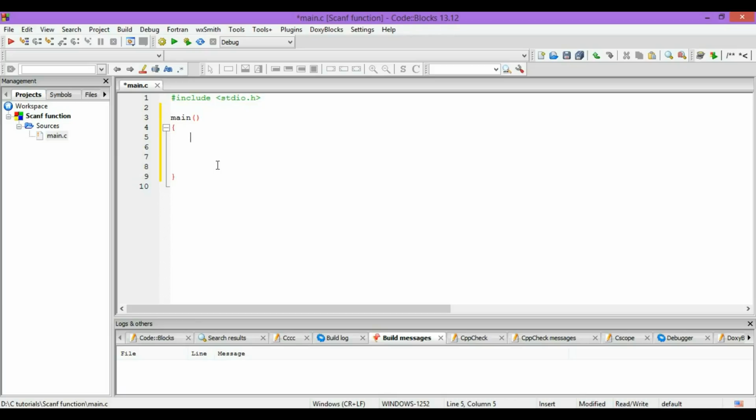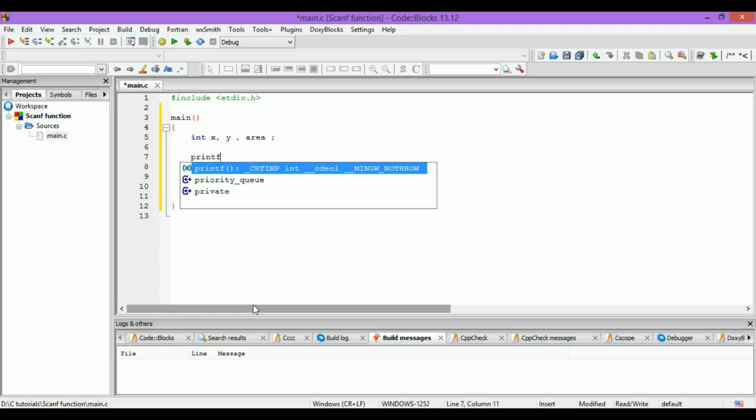For example, we are using the integer type here. We have a variable x, and we are just declaring the variable without any value. And we have another variable y. Let me declare a new variable, area, because we need to find the area of a triangle. So I'm printing a text on the screen to the user.